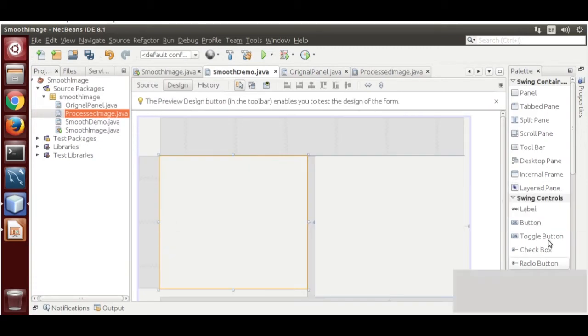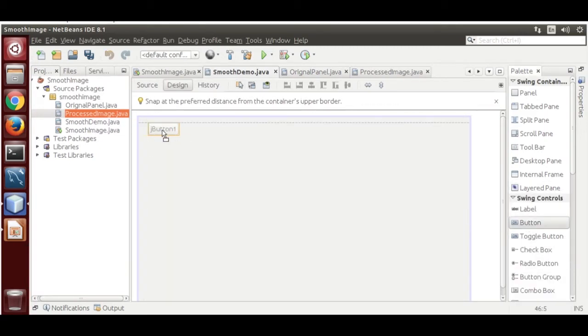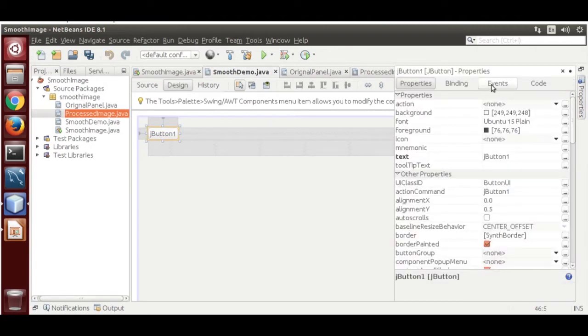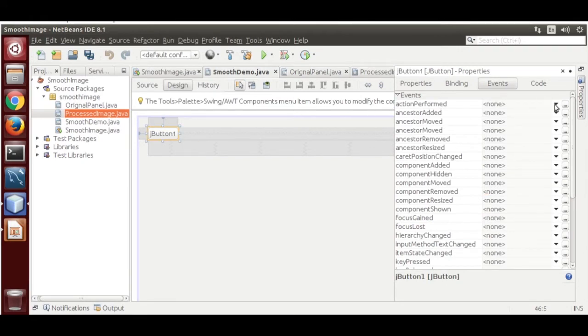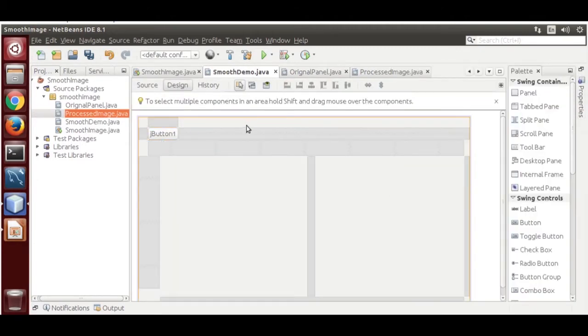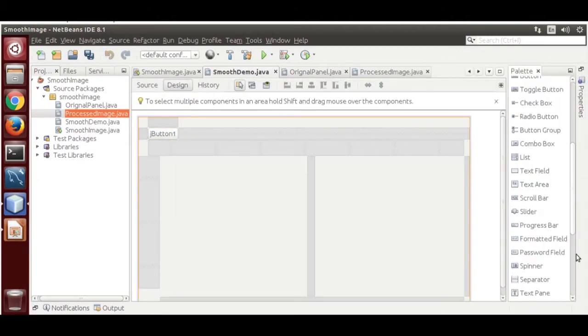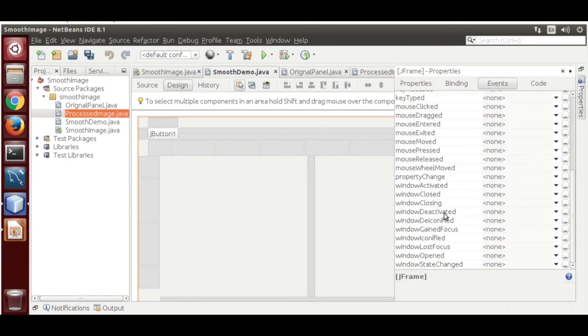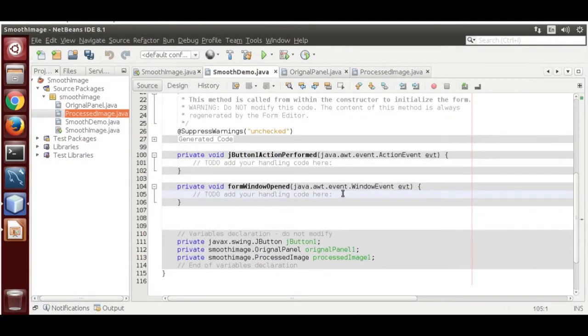Now drag in a button over here to run the script. At this point we are going to add an event to the button. Now on design, on the form, add event, window open, this one. Okay, now save it.